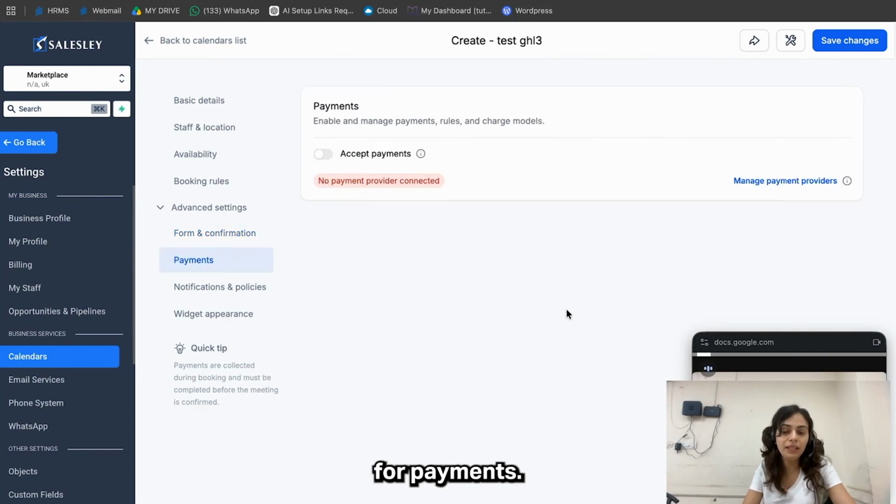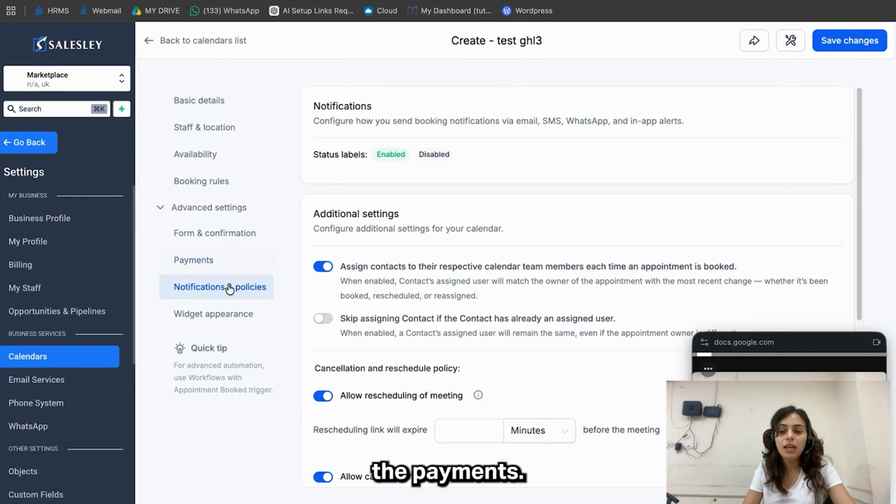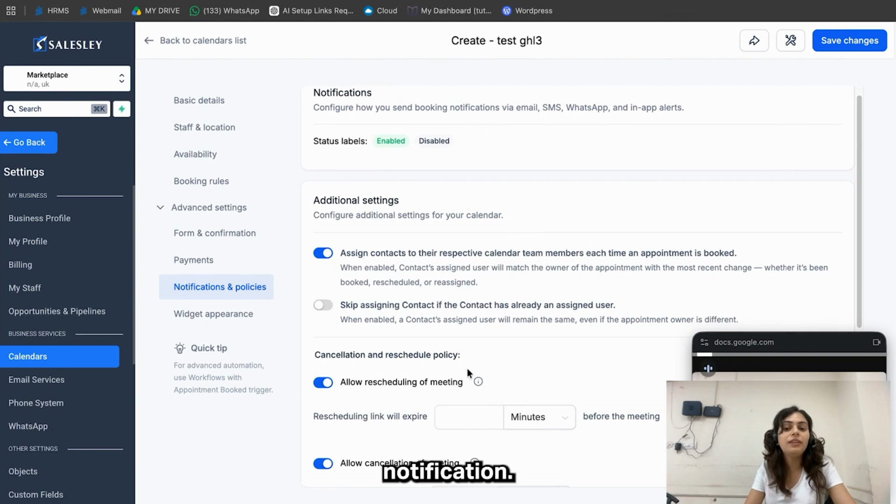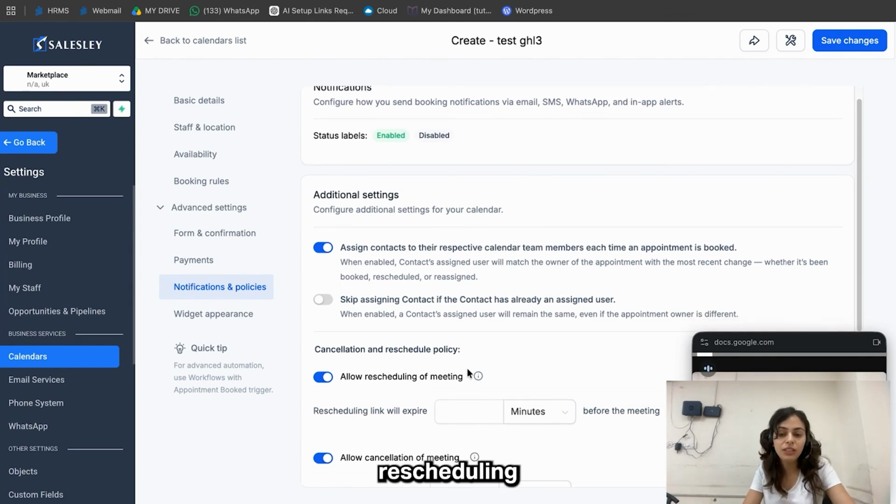And this is for payments, like if you want to accept payments through the calendar, you can just click it and this is available for accepting payments. And this is for notifications and policies, like here you can enable or disable if you want to get notifications for rescheduling or cancellation, so you can just enable it.